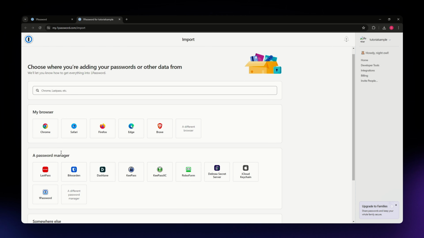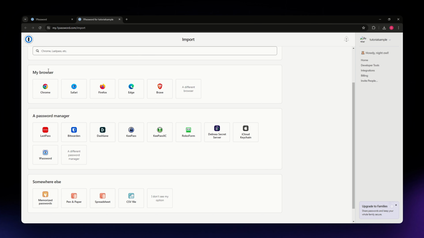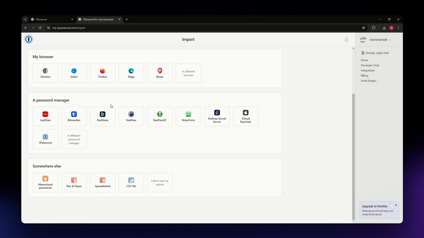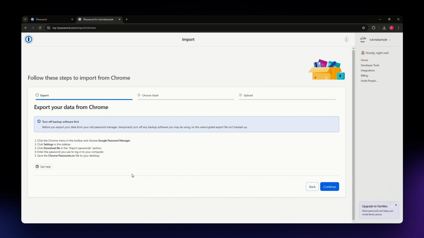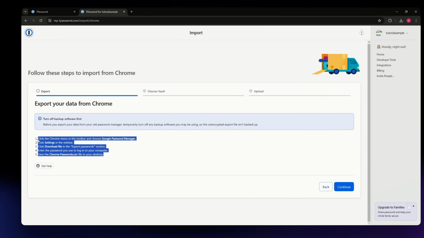You have all of these options. If you're importing your saved passwords or data from a browser, select from these options. And if you're importing it from a different password manager, select from these options. And for somewhere else, you have all of these options also. So I'm going with Chrome, and then I'll be able to see these instructions right here.